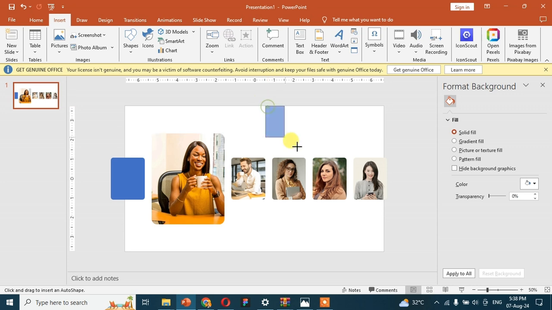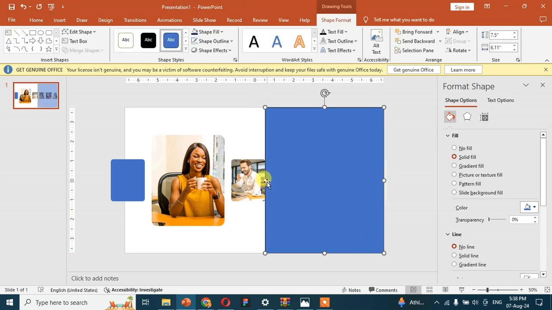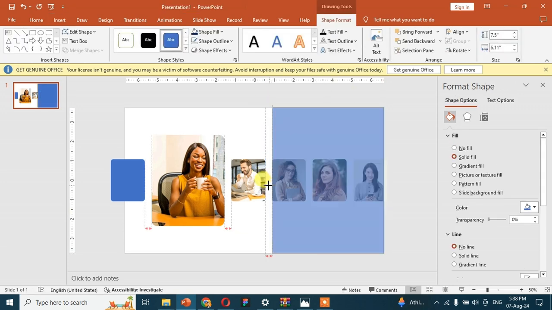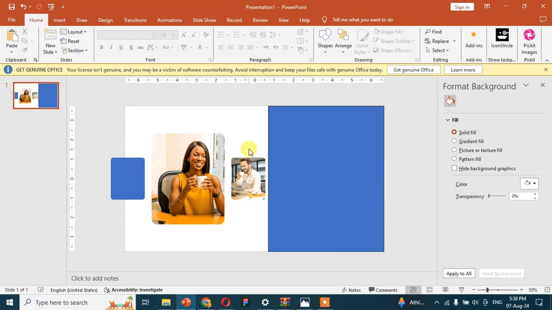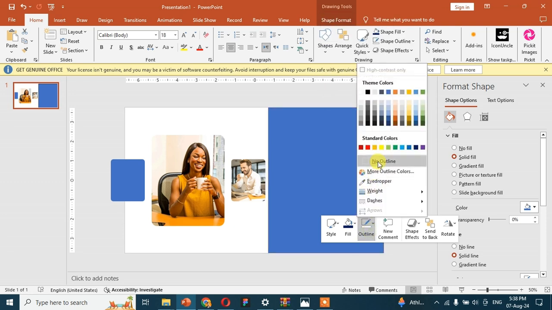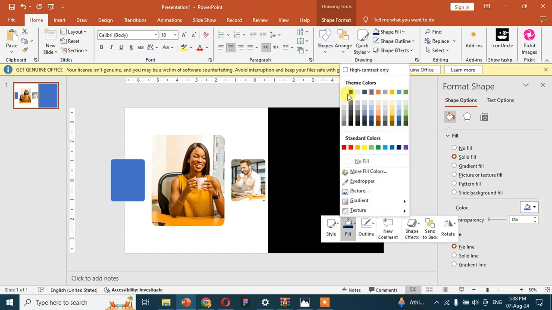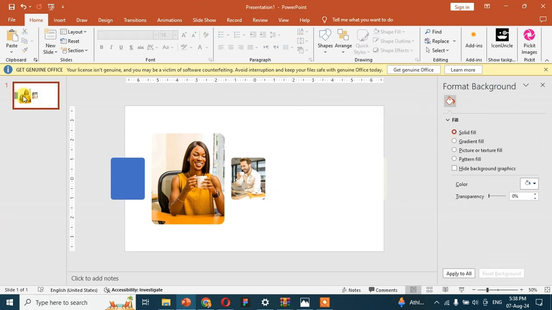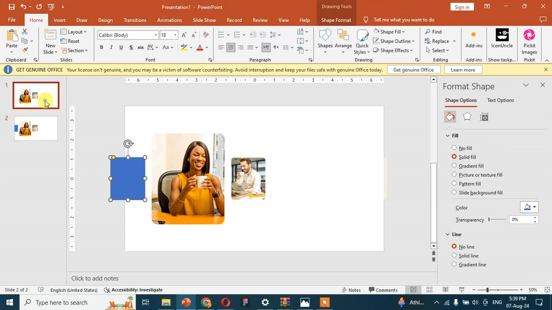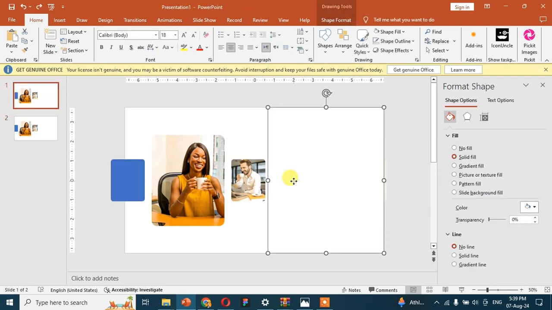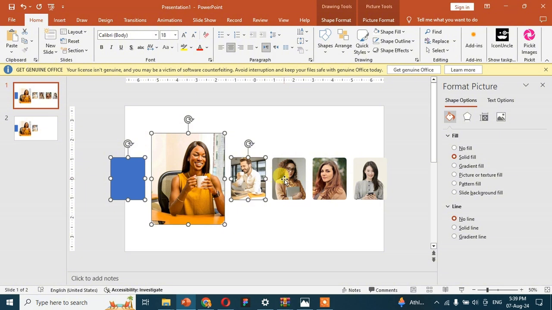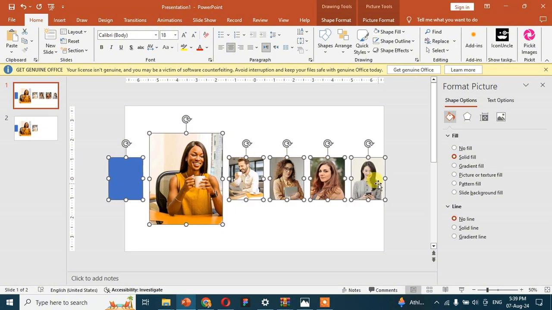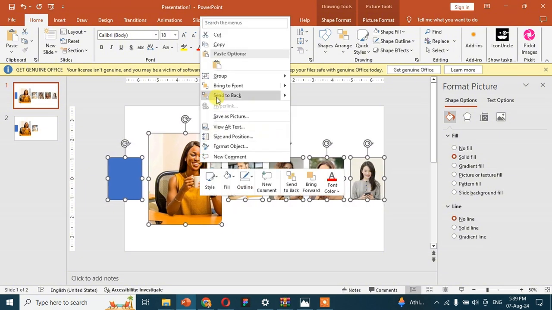And now make a white rectangular shape on the right side of slides. Now duplicate this slide. Now go to the first slide and align them all.